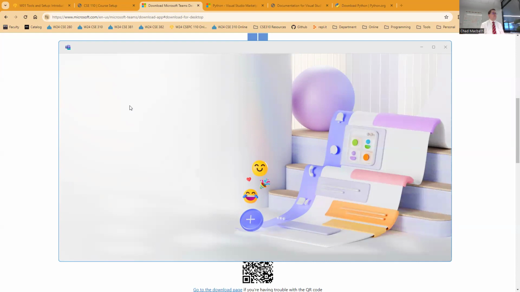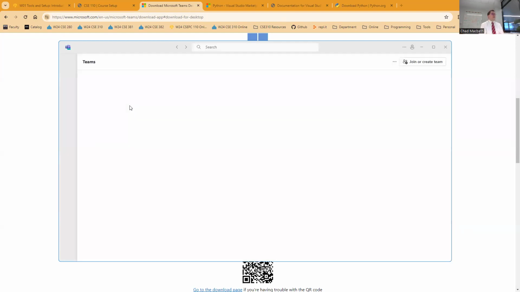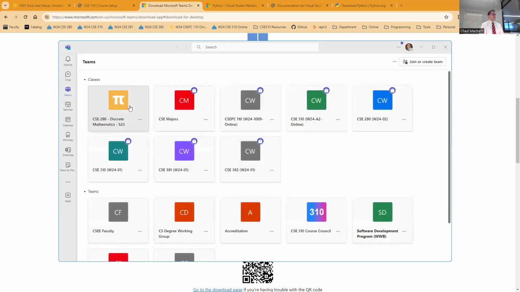I'm going to click on mine. When you open it up, you won't see as many things as I will have. I have lots of teams in here. But hopefully what you will see, so long as you use that correct email address that you gave to Pathways, you'll see this one right here: CSE PC 110, Winter 24, Section 1009, online. I'm going to click on that one.